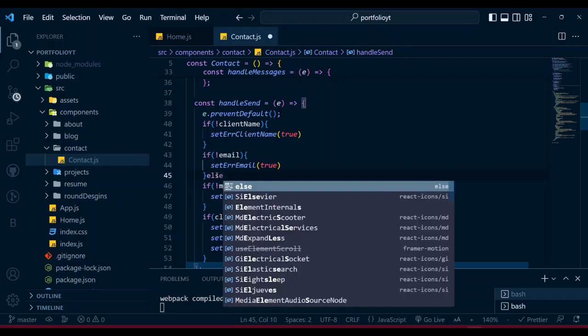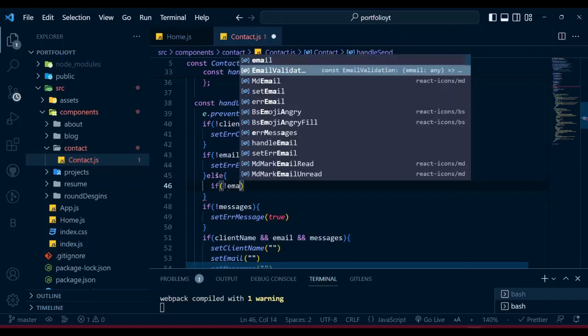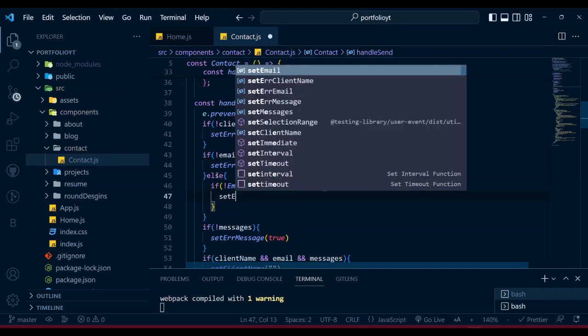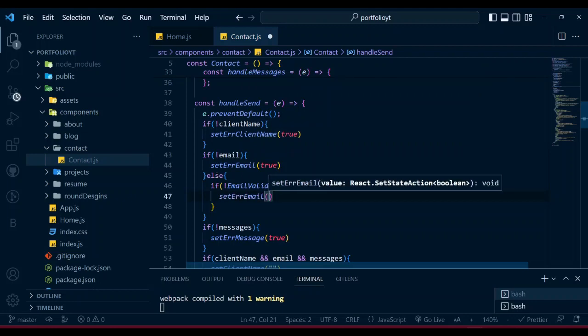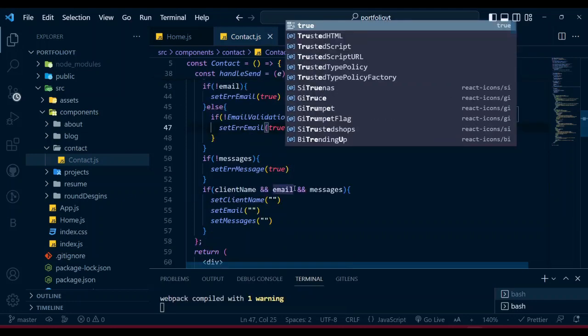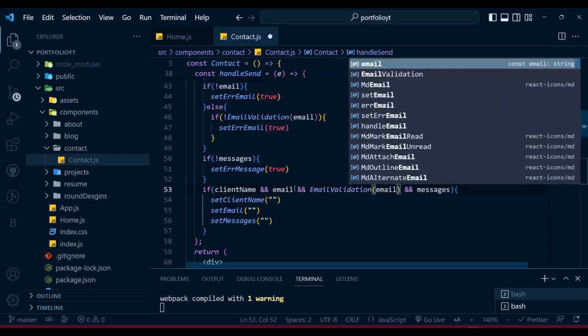So else, and there is if again, if email validation containing our email, if there is no email validation, set error email true. That's it. And then also we need to click it here, email is there, and also email validation, and our email is popping up.